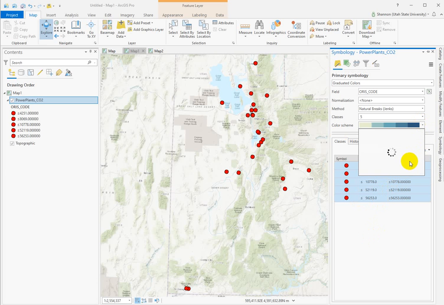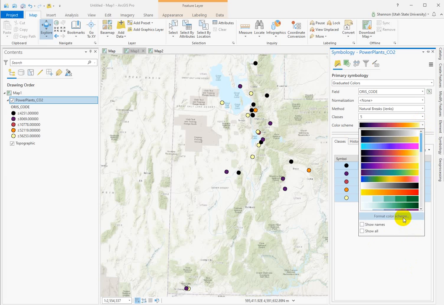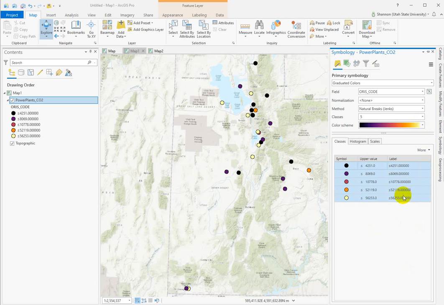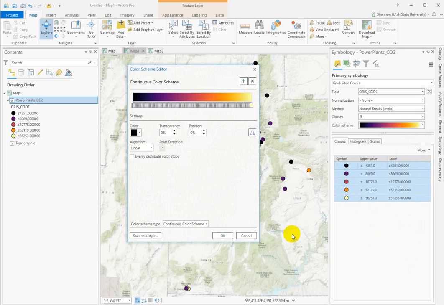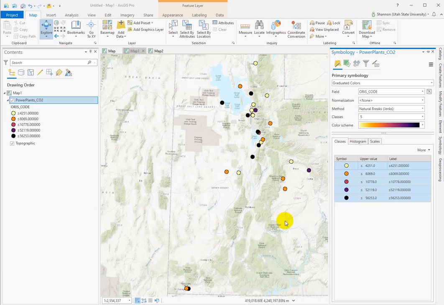And then let's flip that around, so the high values are dark and the low values are light. Okay, whoops, I just did it twice. My computer's being a little slow apparently. Okay, high values dark against the base map, low values light.